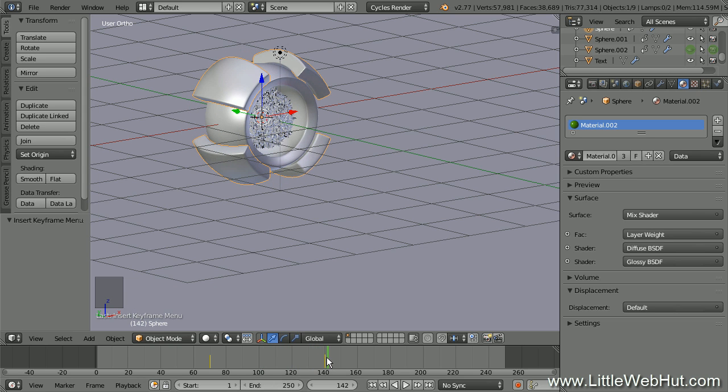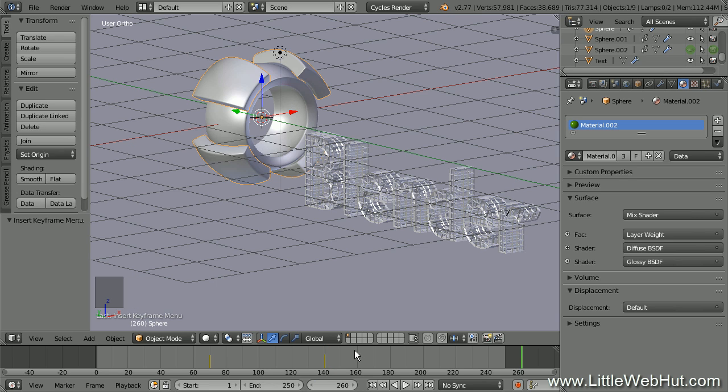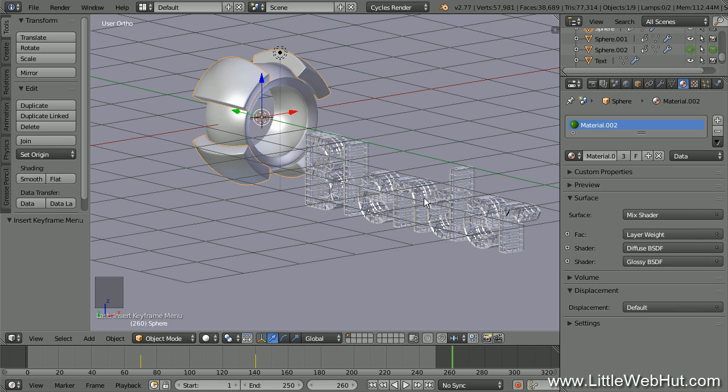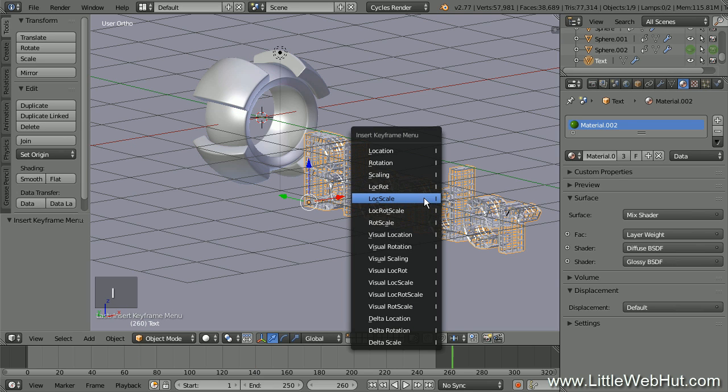The last thing that we're going to animate is the position of the text. So move to frame 260. You can move the timeline by holding down the middle mouse button while dragging. Now right-click the text to select it. We're going to add a keyframe here, so press I and select Location.